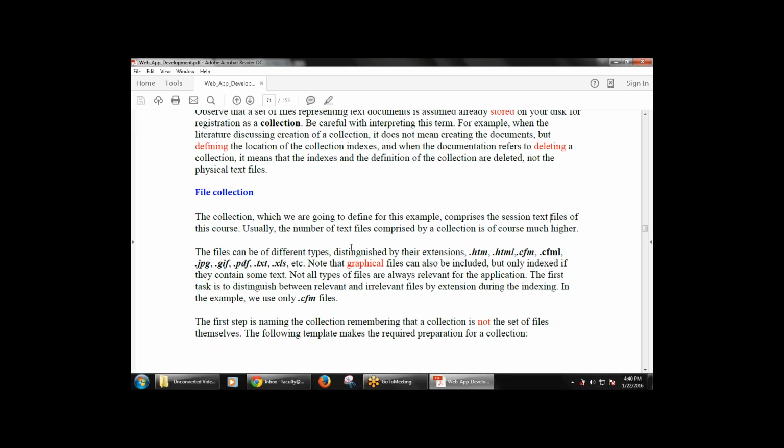Now the files can be of different types, differentiated by their extension. So there are different extensions of files like html, .htm, .html, .cfm, .cfml, .jpg, .gif, .pdf, .txt, .xls, etc. We can use any file extension that is available. That may be a Word doc, Excel, a PDF, a GIF, an image file, or any file that is used.